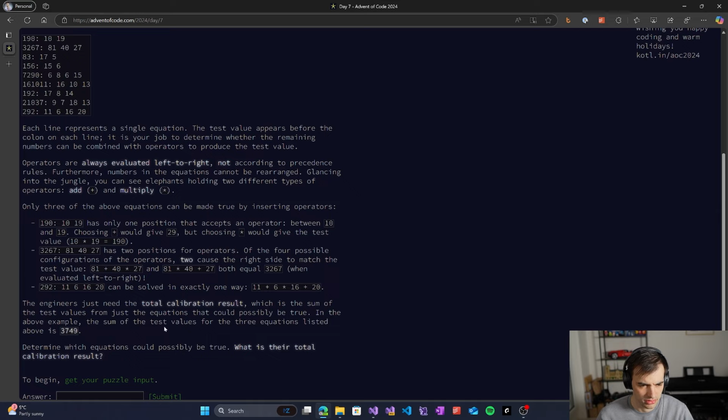Right, so we just basically add up these numbers and don't actually care about how many ways we can combine them to get the result, right? So we just need to find any possible way to get the result.